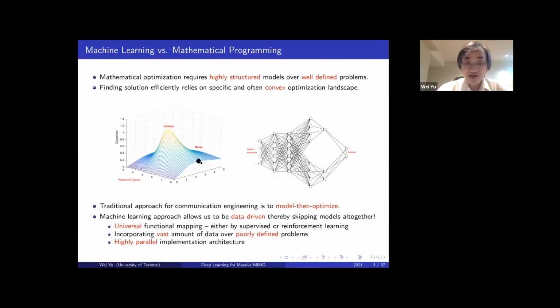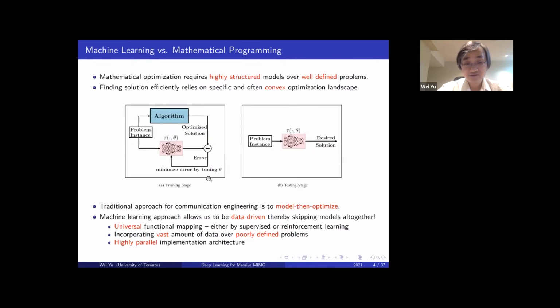But in this talk, I'm going to look at an alternative approach. Instead of defining the model first, then finding the solution, I'm going to use a neural network to map directly from the model parameters to the solutions. So what I'm advocating is the following scenario.